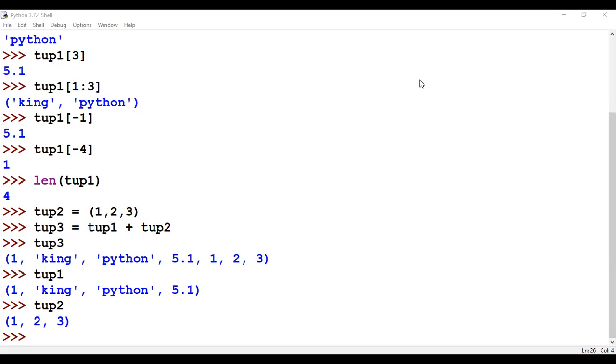So len will give you the number of elements. And if you say plus, it will create a new tuple, right? What methods are available in tuple are available in list also, but the vice versa is not correct. I can use a method called count, which is available in tuple. Now we will see how the count method is going to work in tuple. For example, I have a tuple, say tuple 3 is equal to 1, 2, 3, 2, 2, 5.